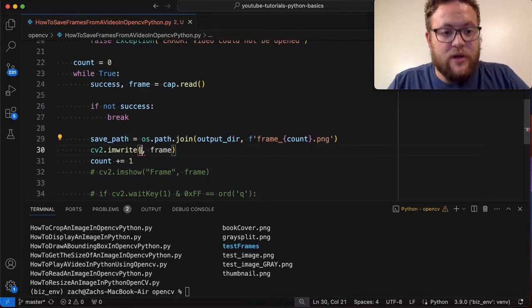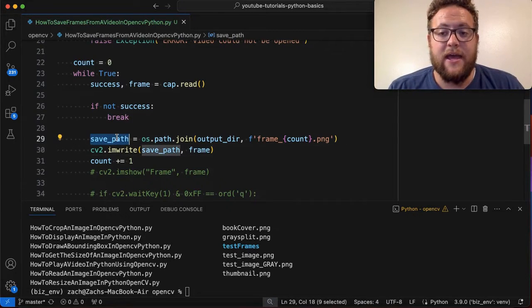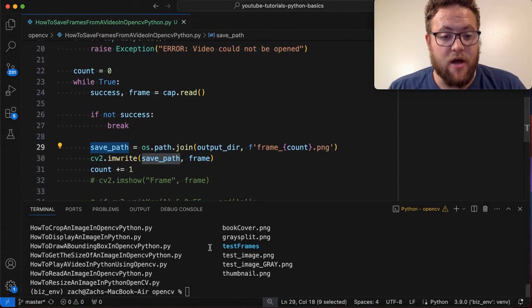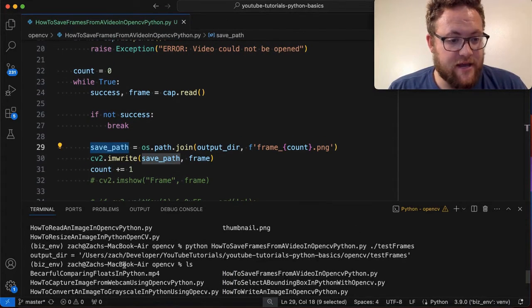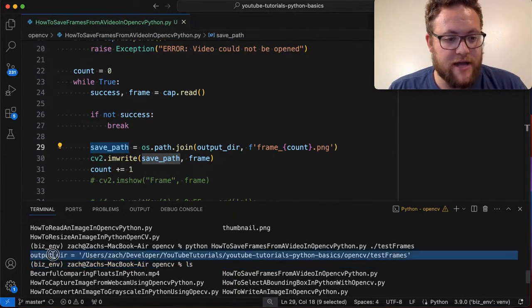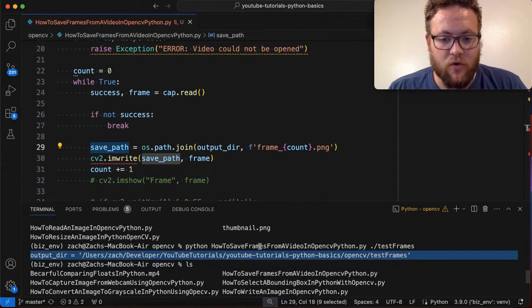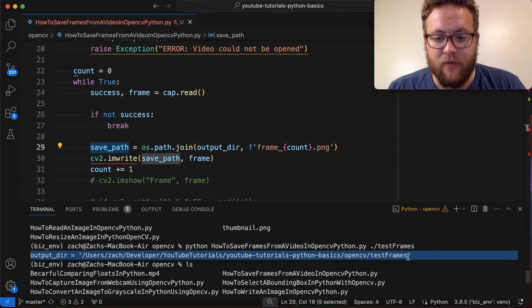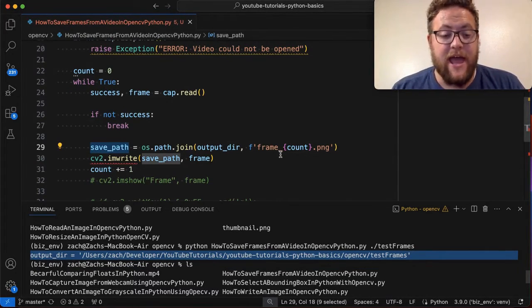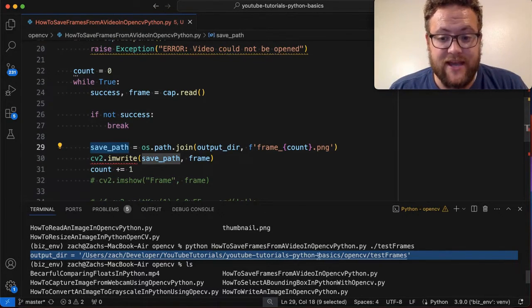Now what this will do is create a complete path that we want to save to. So if we come back up here, like when we printed this output dir right here down below, and we have this whole thing. All this os.path.join is going to do is tack on a slash and then frame underscore and then whatever the count is, .png. And just like that, we should be able to save all of our frames to our test folder, right?